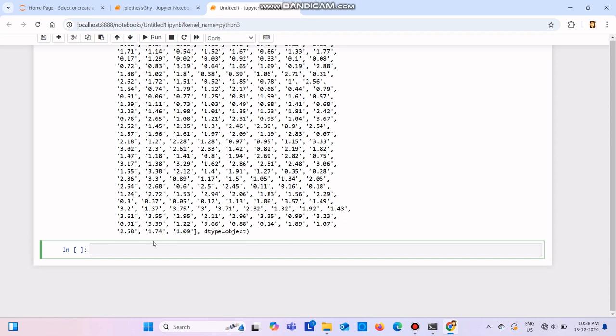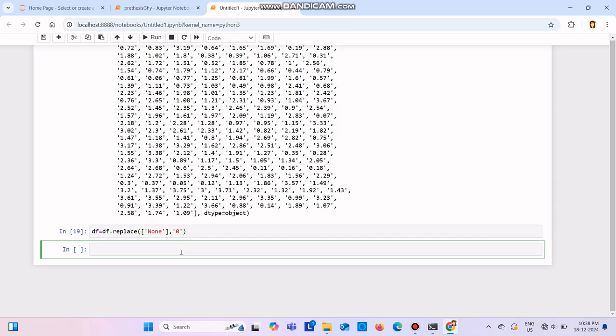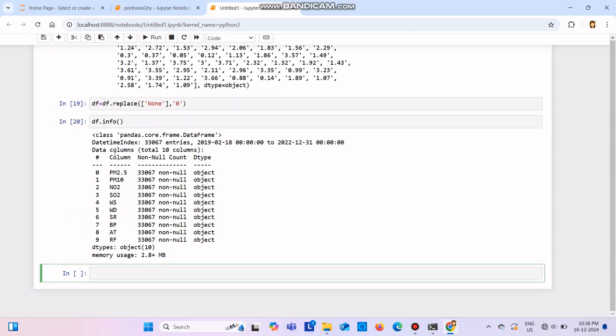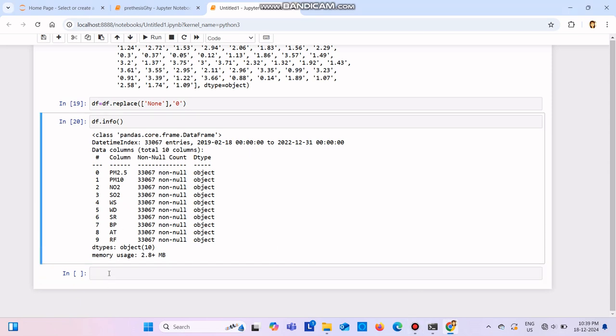After finding the unique values, we will replace the none with 0. This is the line we are going to write. Now wherever none is present in the dataset, it will be converted to 0. Now we are going to find the basic information about the dataset. Let's see df.info. If you see, everything is in object, the data type is object. So first we need to change it to numerical or floating point.